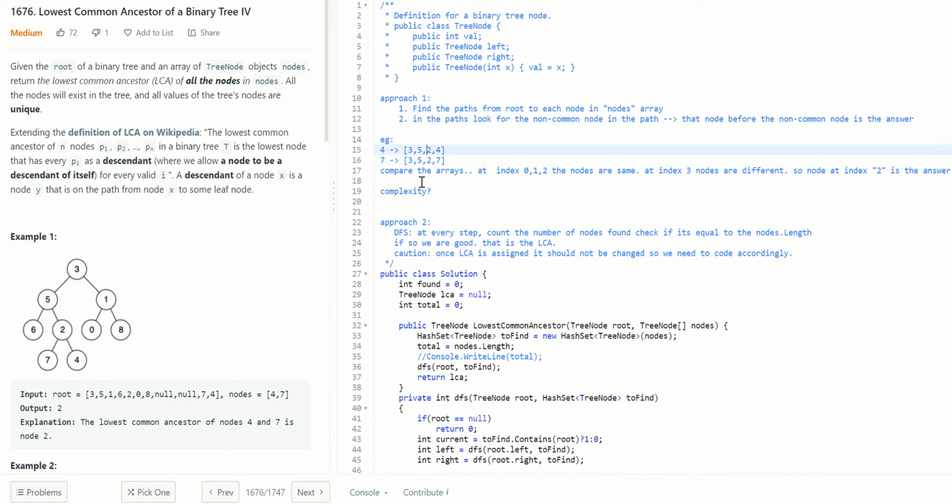So 2 and 2 is again, since they are the same, that could be a common ancestor, right? And 7 and 4, this is where the elements are differing. That means 2 must be the common ancestor, right? So at index 0, 1, 2, that is the node which is the answer. So this is how approach 1 would work.